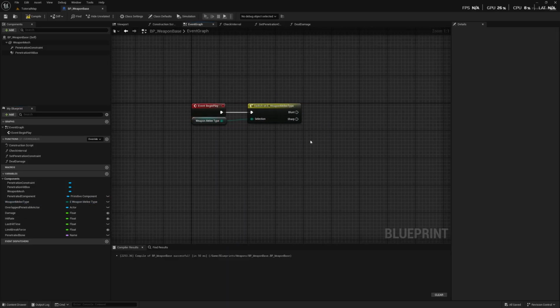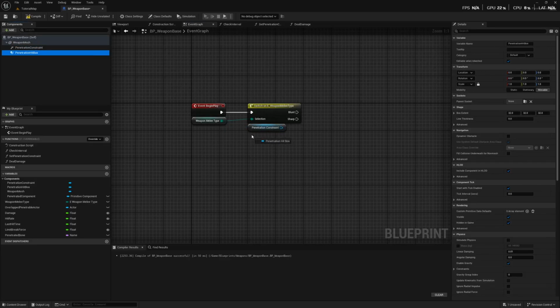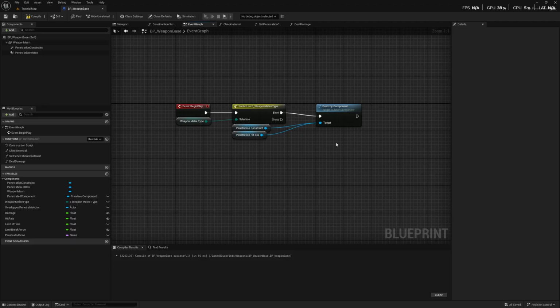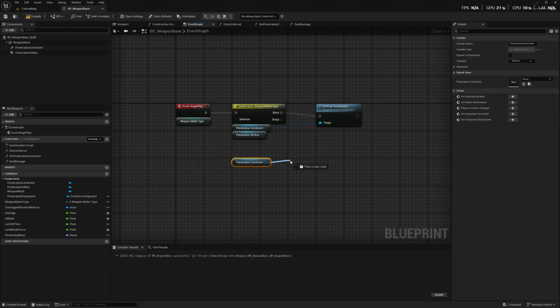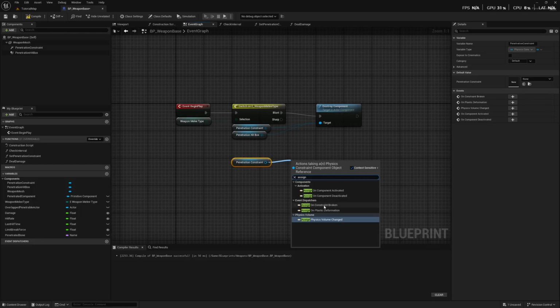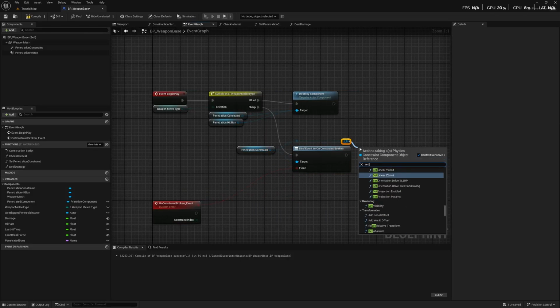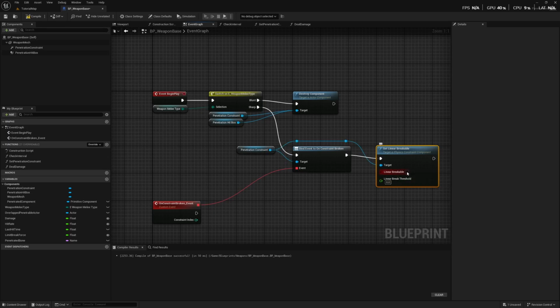Call the begin play function and add a switch for the weapon melee type. When the weapon type is blunt, we destroy the physics constraint and collision box component since we don't need to do any penetration tests. If the type is sharp, get the physics constraint and bind a custom event to onConstraint broken and set linear breakable to true with our limit break force variable as the threshold.